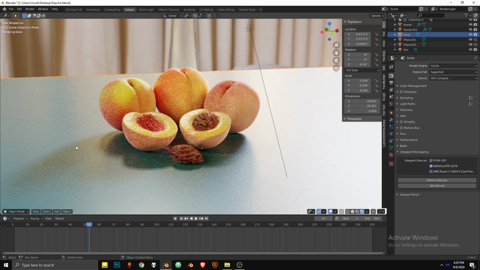Hi there, my name is Nikita Octavian and I want to show you my new add-on for Blender.